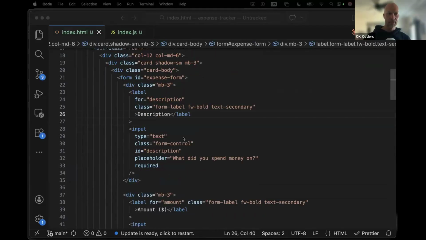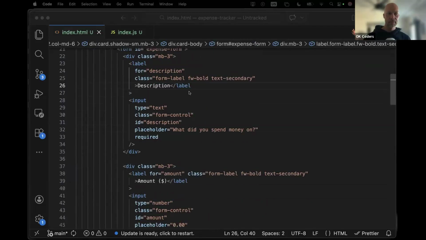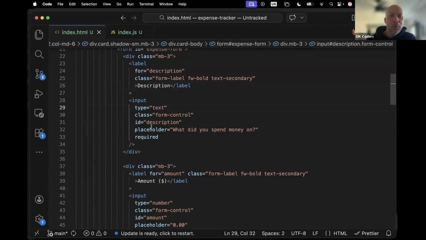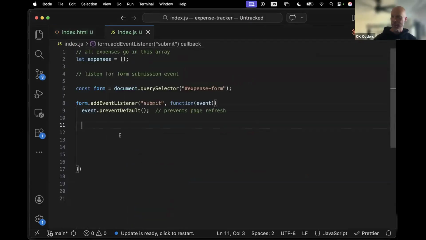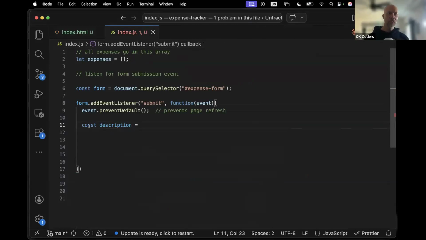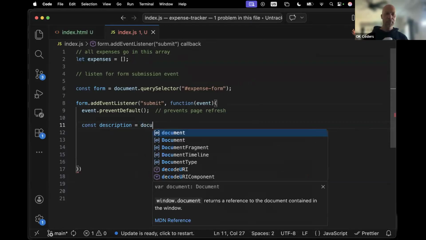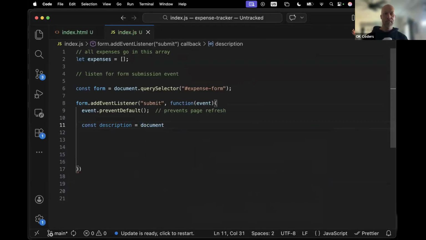Oh, dot value. Okay, sorry. So we have this ID of description for our input here. We can grab that just like we did last week. We'll make a variable, and I'm going to call it const description. I'm using const because once I get the description, I'm not going to change it. It's what the user sent to me, so I don't need it to be a let. And I'm going to set that to document, because we're getting something off the DOM.